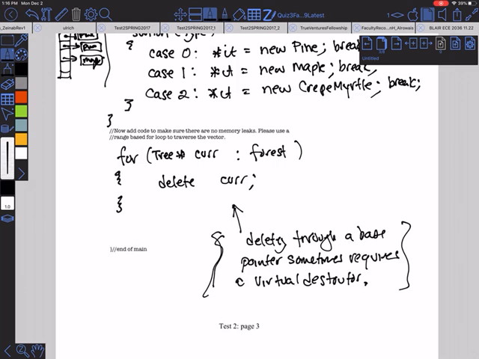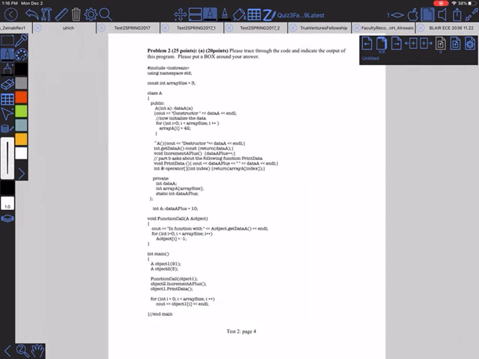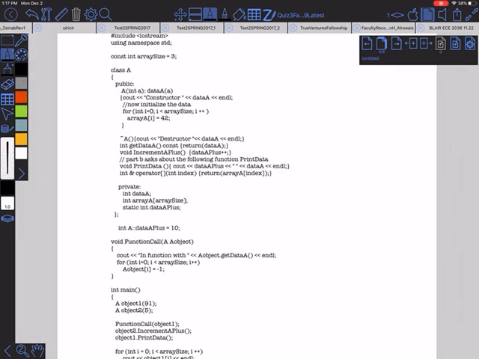Okay. All right, next problem. So this is a trace through problem. And for the trace through, it's very, very similar to one of the practice problems that I gave to you guys. So I was hoping it wouldn't be too difficult. So we have our A class right there. We have some static data right there. And of course, we have to initialize it right there in the global namespace, like we've talked about.